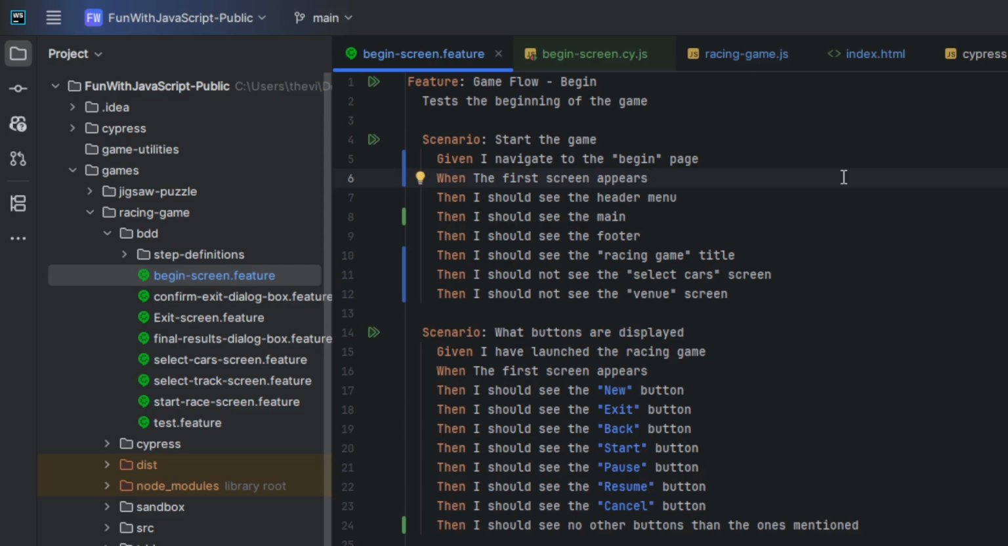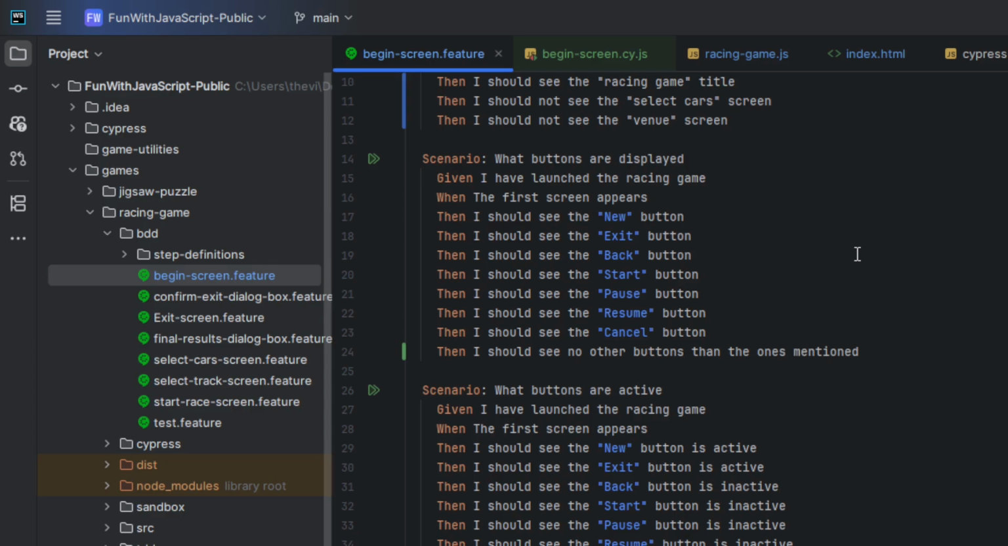So you can give this to any person and they can basically say, oh, okay, yeah, when I navigate to the first screen and the first screen appears, I should be able to see the header menu, I should see the main, I should see the footer, I should see the racing car title, I should not see the select car screen, I should not see the venue. And so each particular piece of the testing we want to do will always follow this.